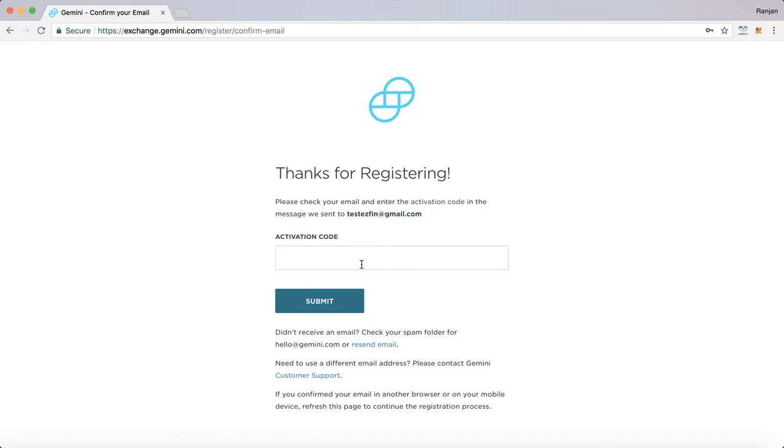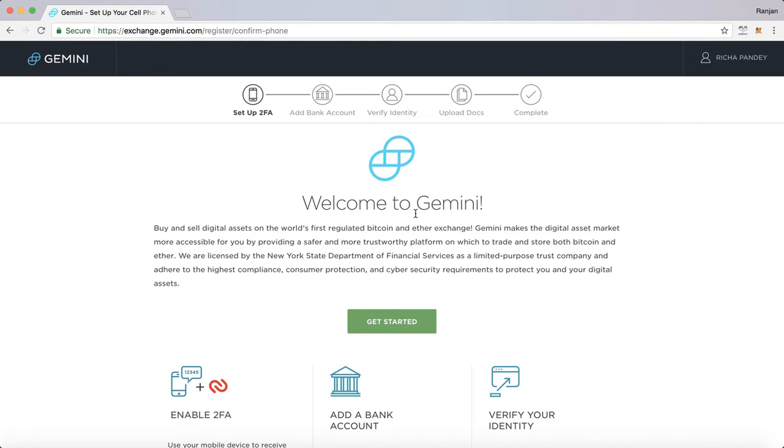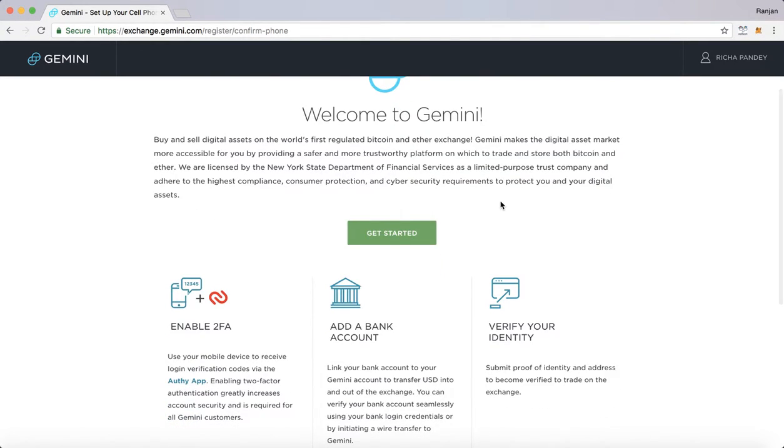Once you register, you will get an activation code to your email address, and you need to enter this activation code to get in to the website. So check your email, whatever email that you're using for registration, and enter the activation code. Once you enter the activation code and you're inside the website, now you need to do a couple of items.